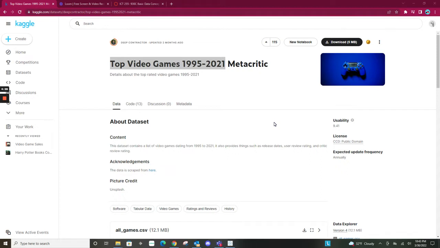To create a visualization of data, you of course first need the data. There's many websites out there where you can get data sets for free. I am using Kaggle. I chose the top video games based on sales from 1995 to 2021. There's data on pretty much anything that you could imagine, whether it's something you're curious about or you're wanting to learn how to use a data visualization tool. There's all kinds of things out there for that.